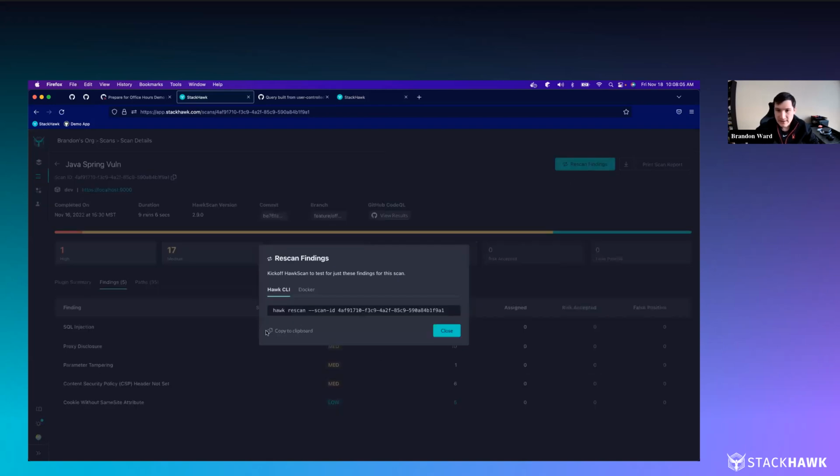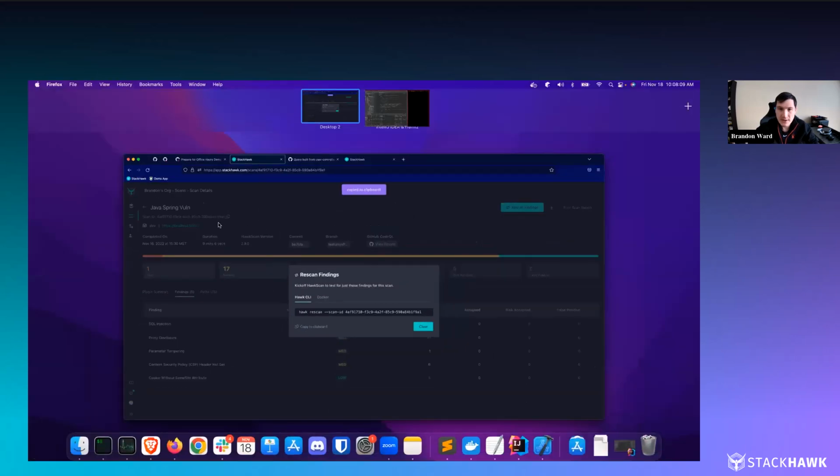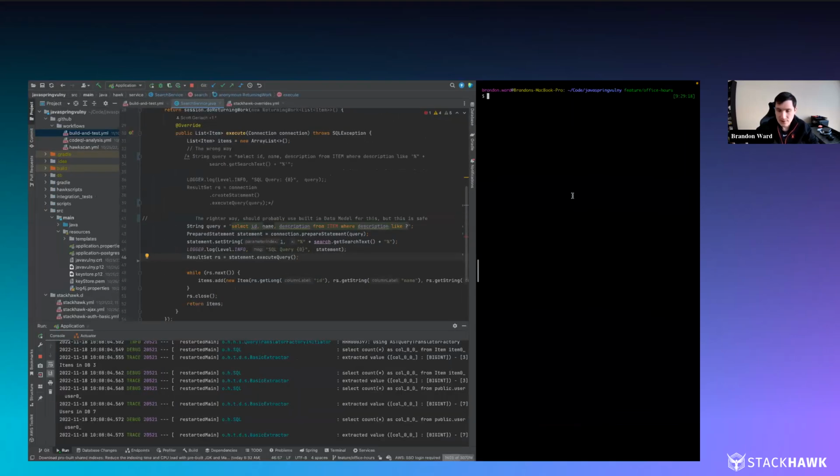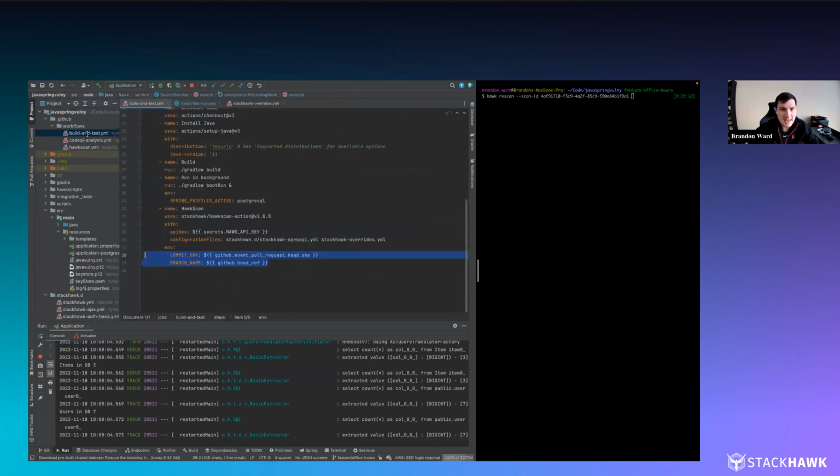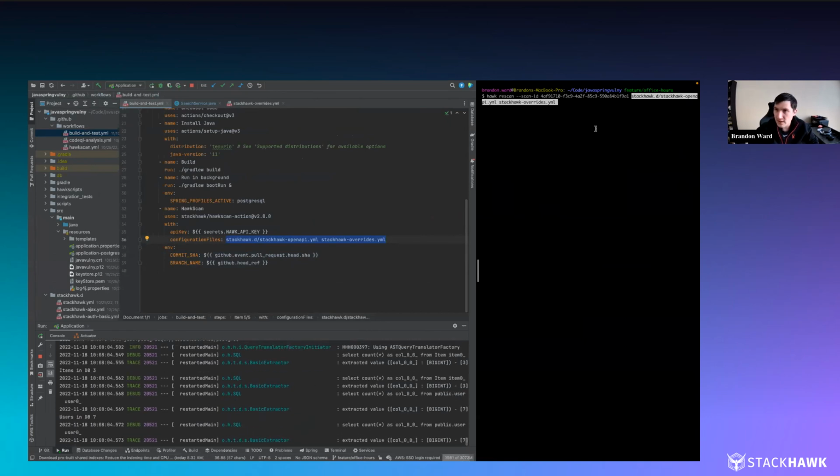So I'll click this, I'll get the command that I need. And then before I can run that, I just need to pass it the same config files that my CI environment was using. So I'll go ahead and do that, double check that this is up. I think we're good to go. So I'll kick off this rescan.